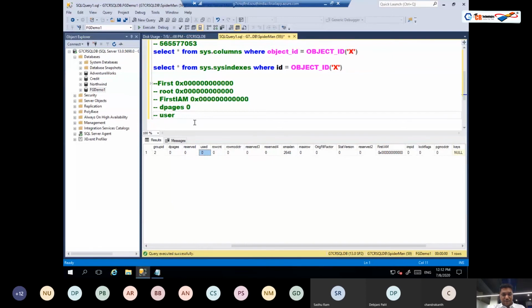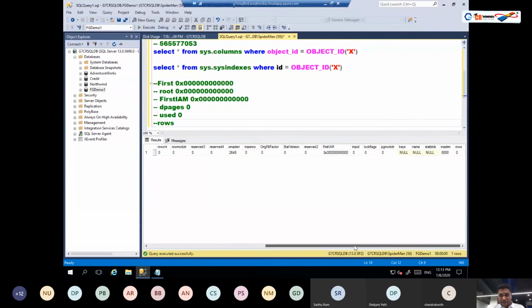You can see the column called used. This also basically has 0 pages currently. We also have a column called rows, which will tell you the number of rows in this particular table. And currently you will see that the rows are equal to 0. You can see this last one right here on the right on the screen. Okay, the rows in this table is currently equal to 0.